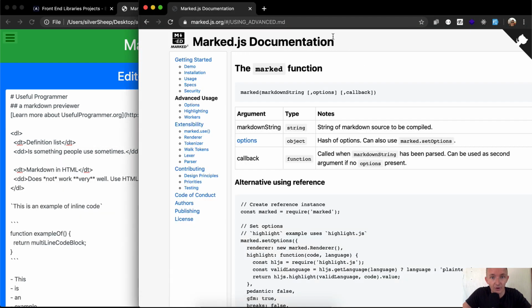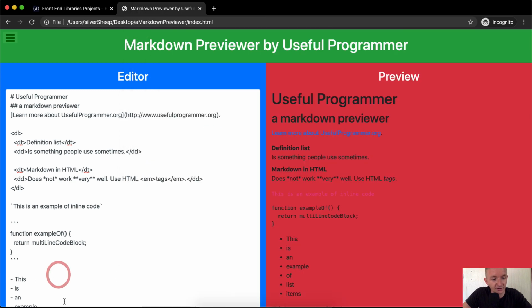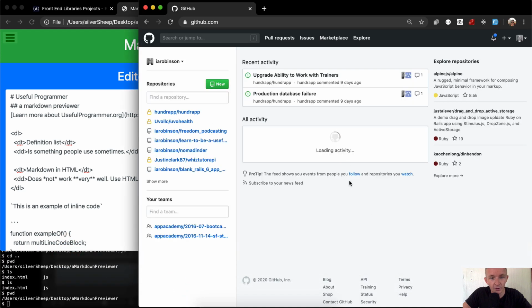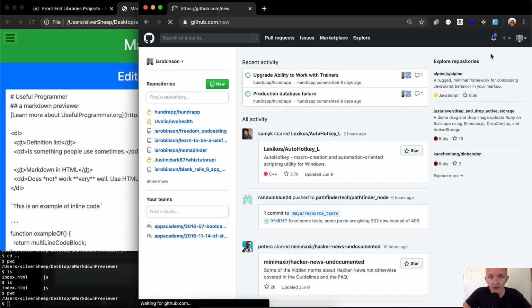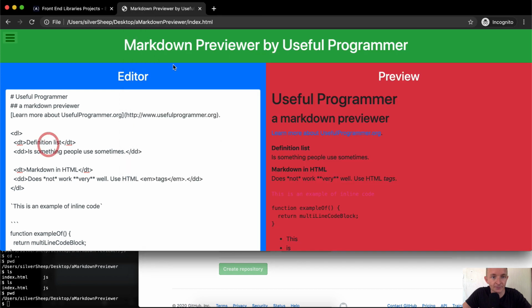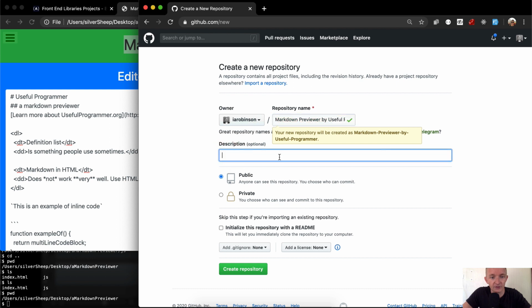To do that, I need an open window where I'm logged in, so I can go to github.com. I'm already logged into GitHub, but if you're not, you'll want to do that now. And I'm going to create a new repository in GitHub. Once you log in, you click this star button, you click new repository. I'm going to call it Markdown Previewer, part of the freeCodeCamp curriculum.